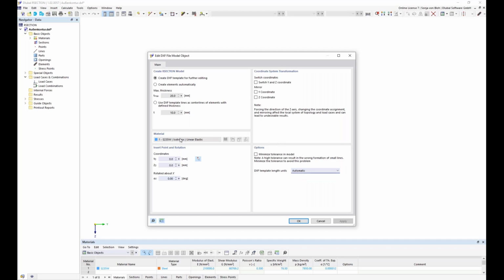Furthermore, the material must be defined for the automatic generation of the cross section. In this section Create RSECTION model, you have 3 options for creating the cross section. I would like to demonstrate this to you with examples. The functions create elements automatically and use DXF template lines as center lines, already create parts and elements.